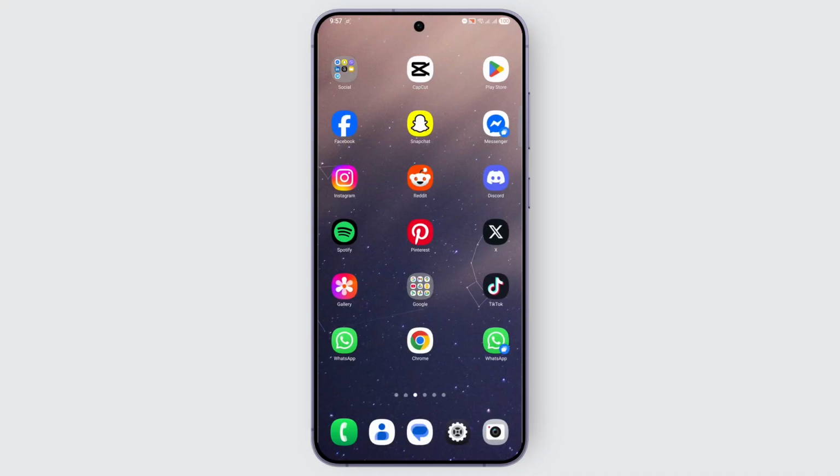In today's video, I'm going to show you how you can easily switch between your front and back camera while recording a video on Android. So without any further delay, let's just get right into it.